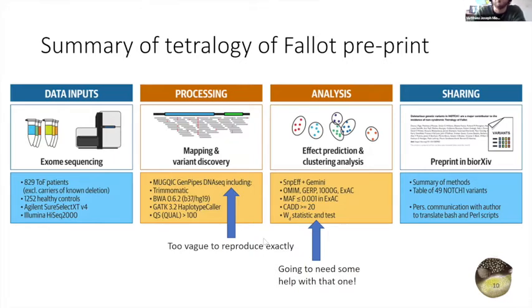So if we look at a survey of what we have here in this study, this is essentially what can be gathered from the paper. And as the book suggests, certain things are a bit too vague to reproduce exactly. So for example, this MUGQIC GenPipes DNA-seq, they mention a number of tools and the versions, but you can't be exactly sure what they will run with, what parameters were used. So there has to be some amount of guesswork that goes into this.